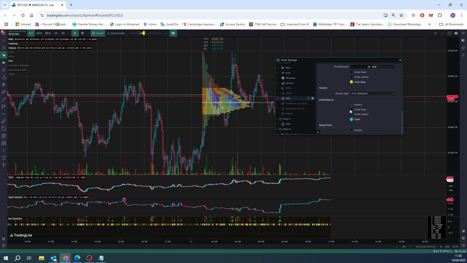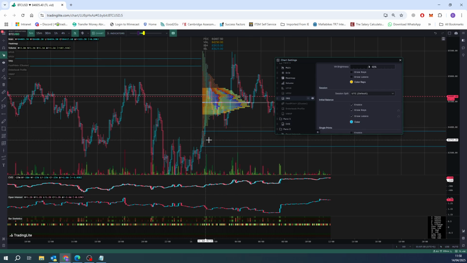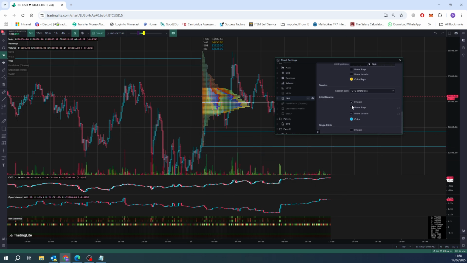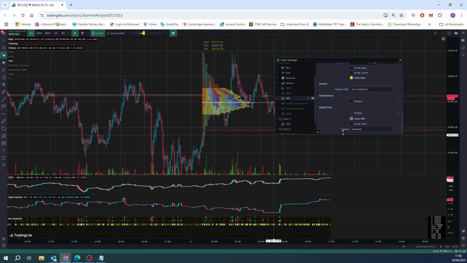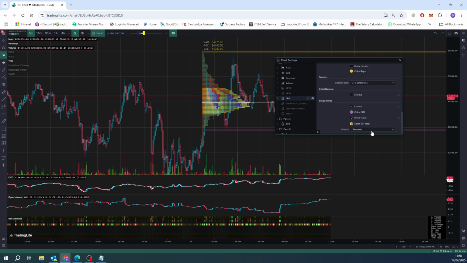It's more for other coins, but if you use initial balance, you can enable the initial balance. You can draw rays and draw the labels. This is like the first hour's trading range. I don't normally have them on anyway, but what I do have on is single prints. So single prints, and then obviously buying and selling tails.